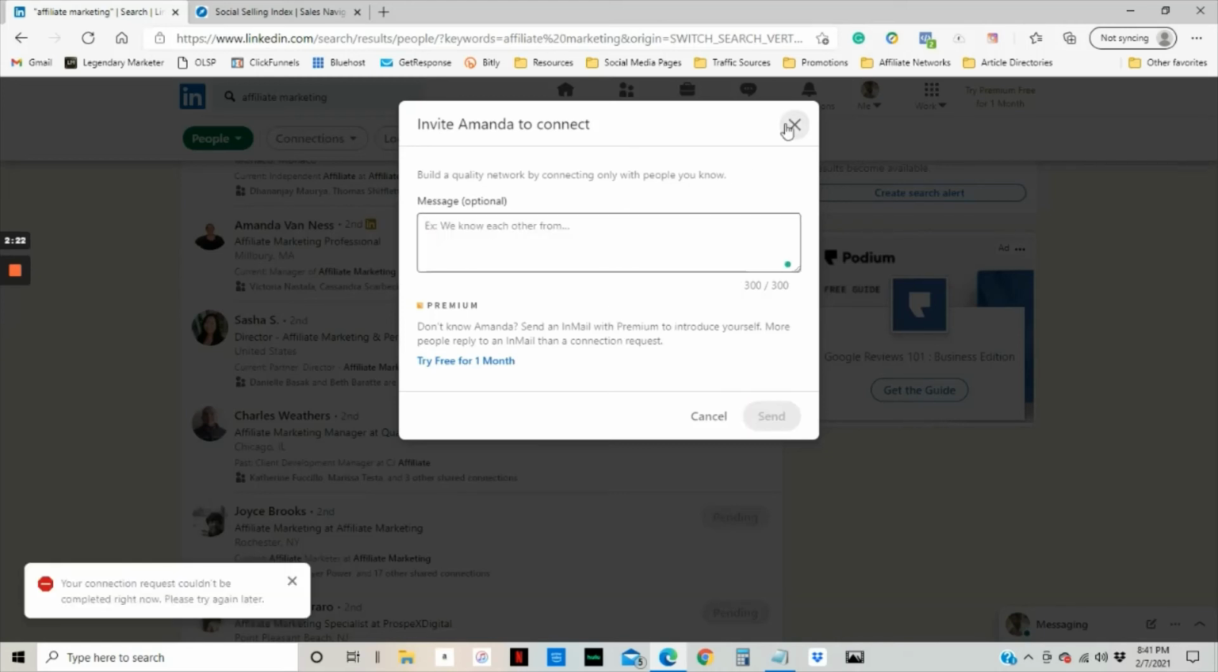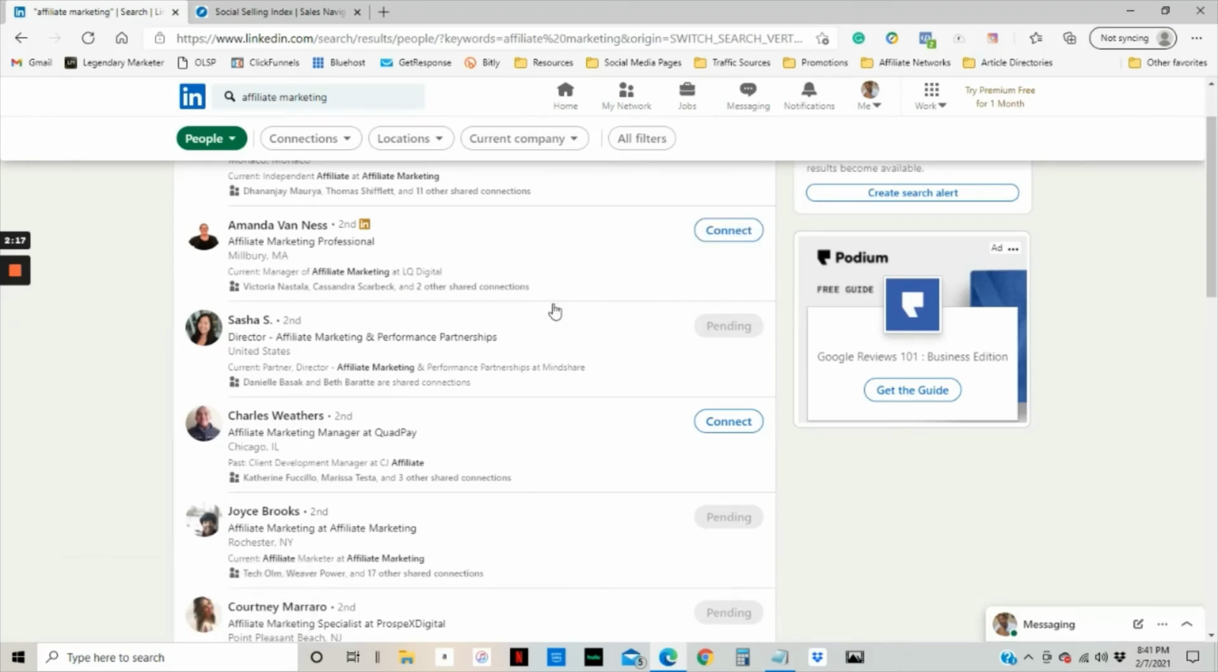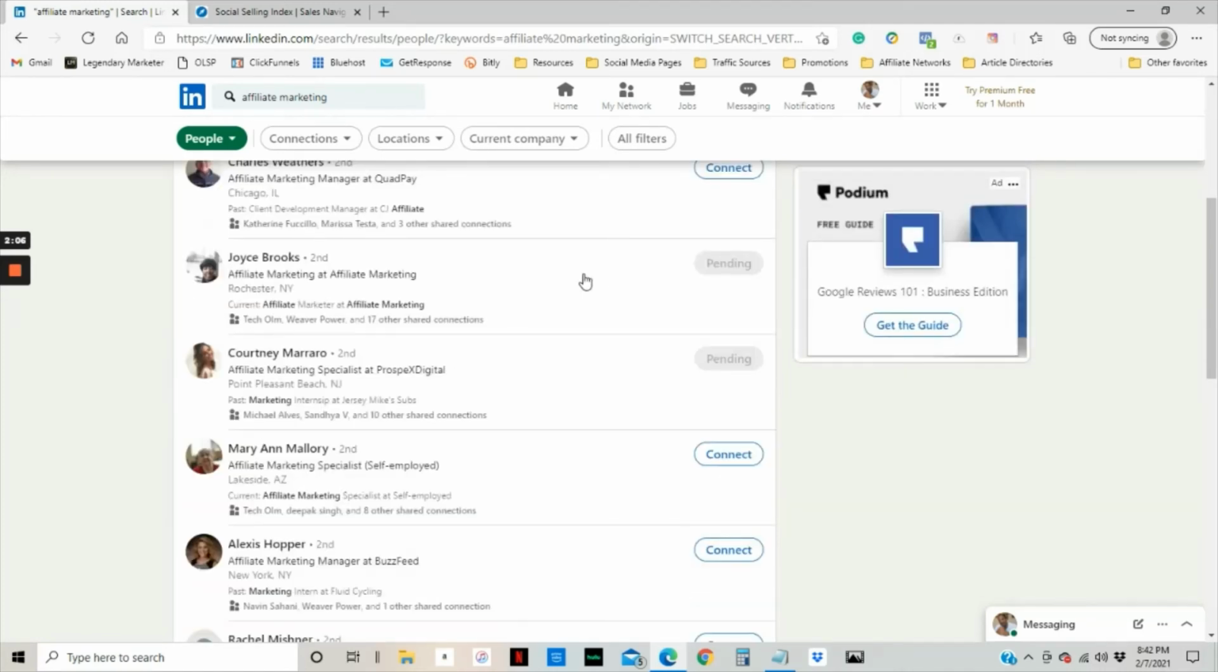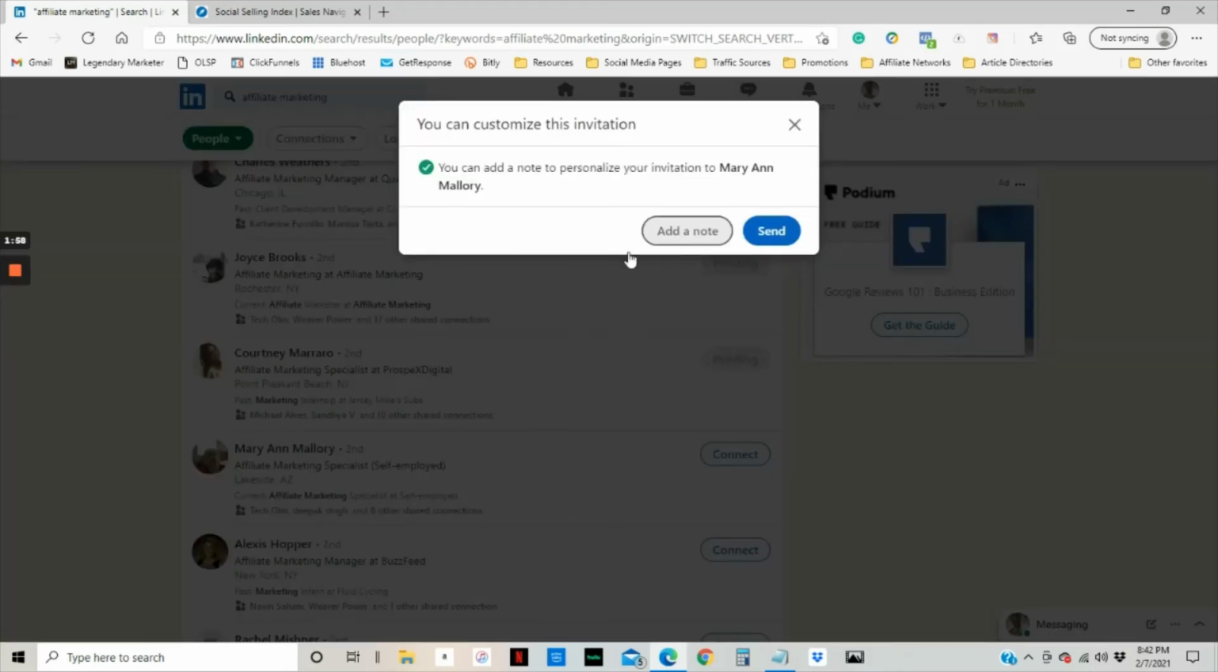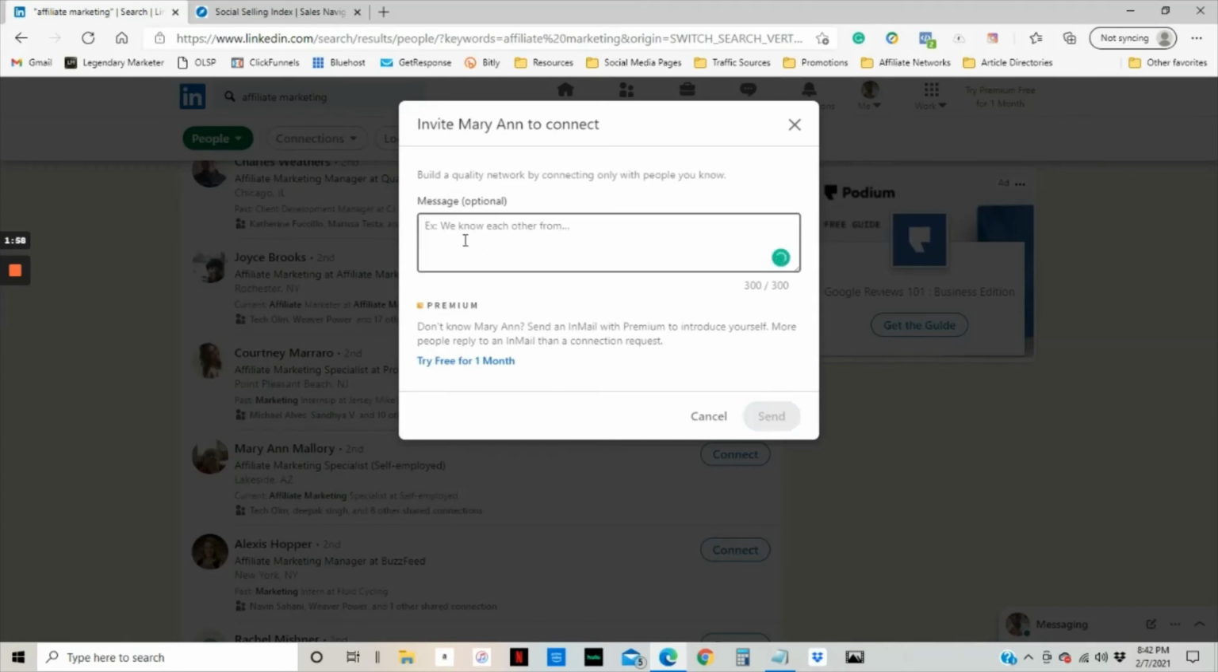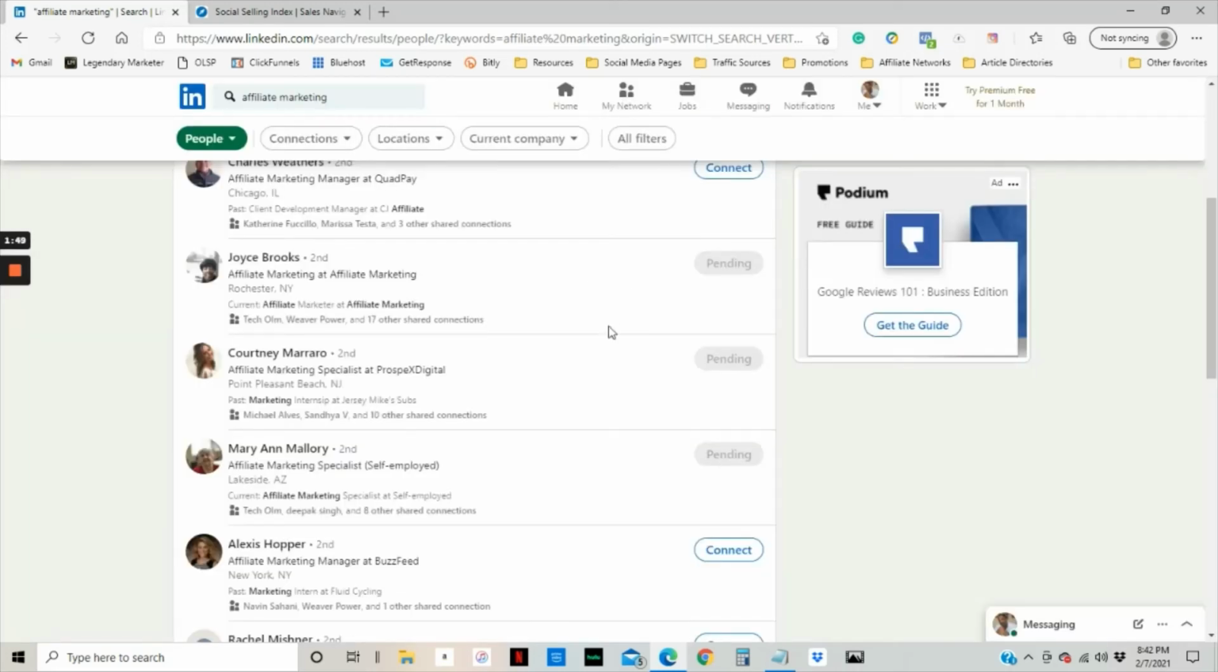All right, now what you want to do is, okay, for some reason that's not going through right now, but you want to do this with at least 25 people every single day. I haven't done this in a little bit, because I've been building up other things, but let's just try this one here and see if it'll go through for us. But you want to do at least 20 to 25 or more a day, because not everyone is going to respond, but a lot of people will.